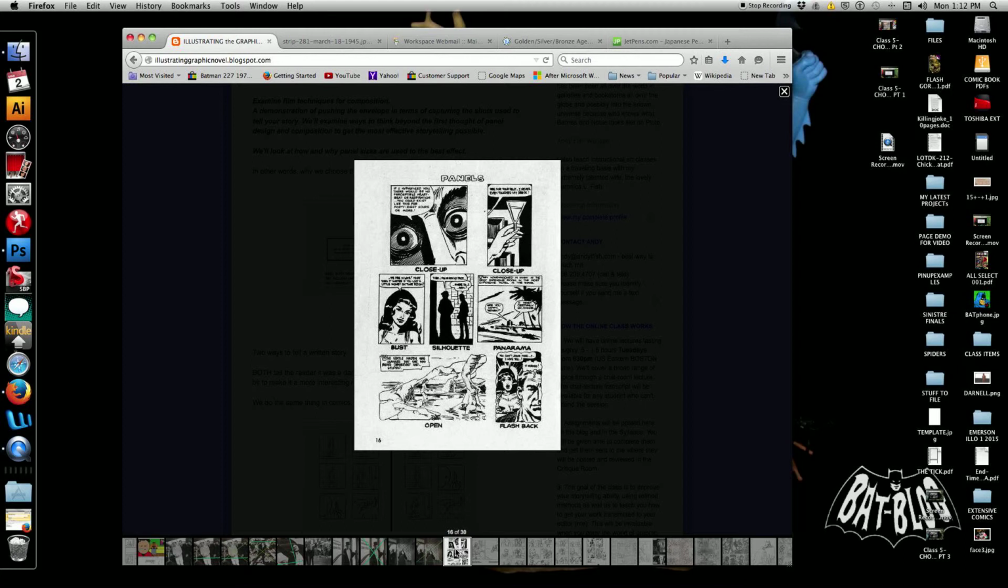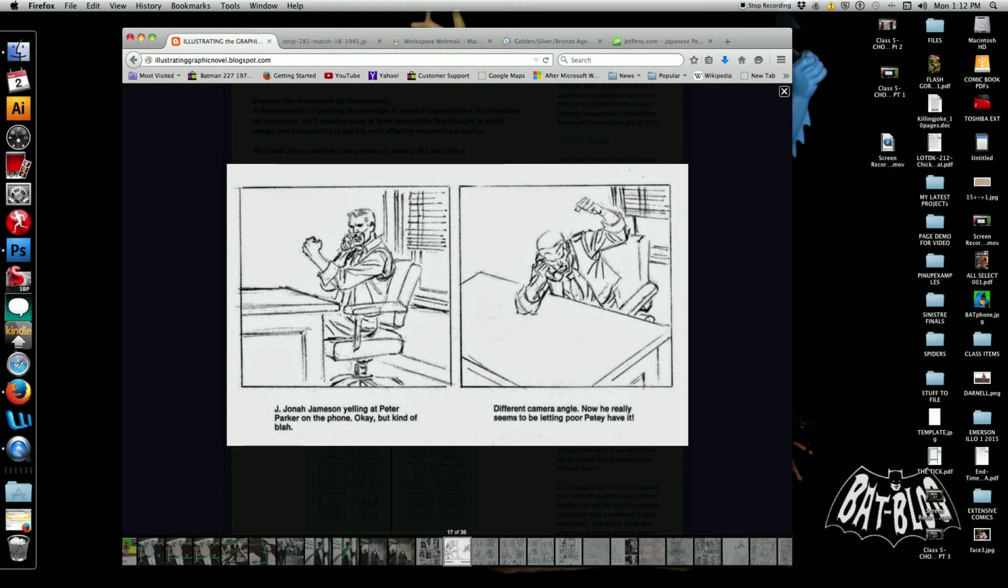Flashback, a lot of different ways to handle flashbacks. You can do a jagged line. You can do it in a different color scheme. You can leave it in its pencil form, but there's a lot of different ways to handle a flashback. So here's an example from How to Draw Comics the Marvel Way by Stan Lee and John Buscema.